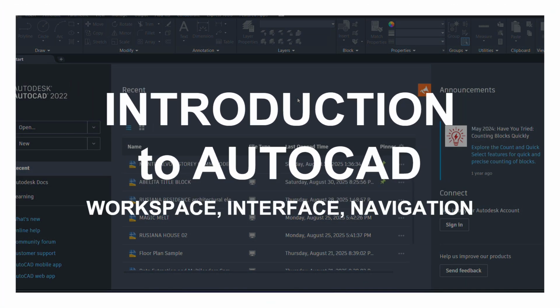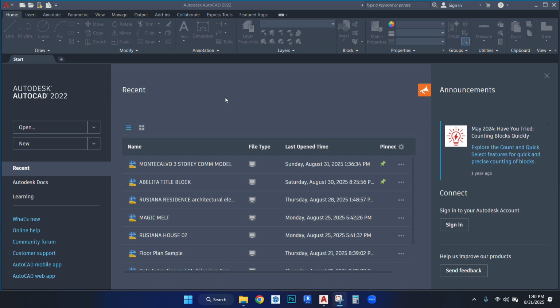Hi, hello. So in this lesson, we are going to cover the AutoCAD Workspace. This is the first thing you'll see once you open the AutoCAD program. This is the start screen or the welcome screen. Now, to the right, you can read some announcements. If you want to go over, just click on the link.